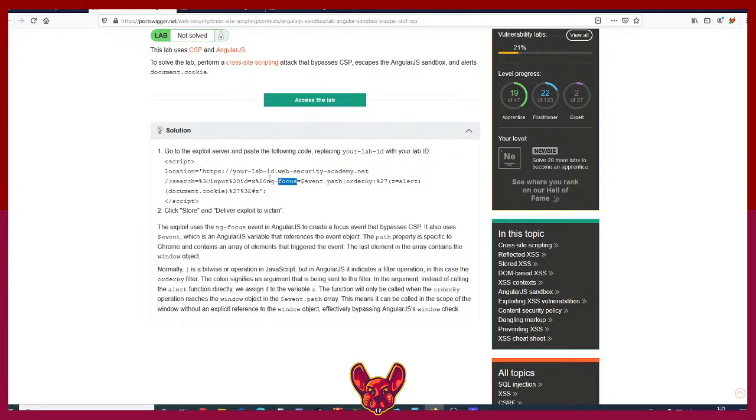And we're basically going to try to circumvent all of our security by executing the ngFocus event, which is not properly checked by CSP. Are you guys still with me on this one? That was not an easy one, but we got through it anyway.